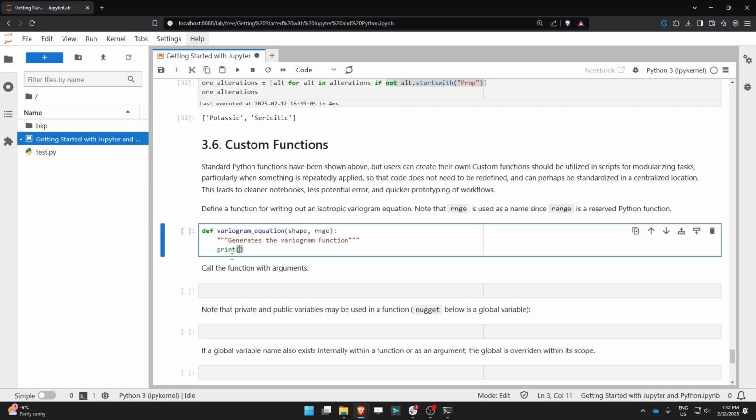So let's do print gamma equals shape, and then let's say a divided by range. So this function takes the shape argument and the range argument and prints this statement on screen: the first three letters of the shape, and then the range, the lag distance a, divided by the range value.